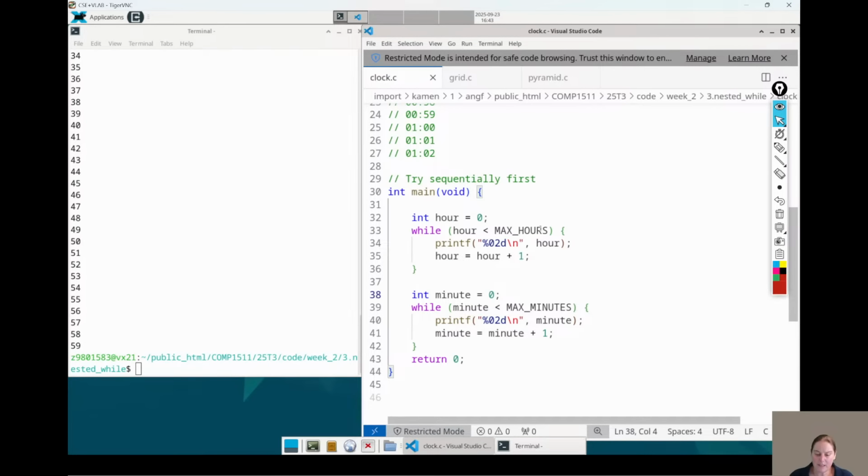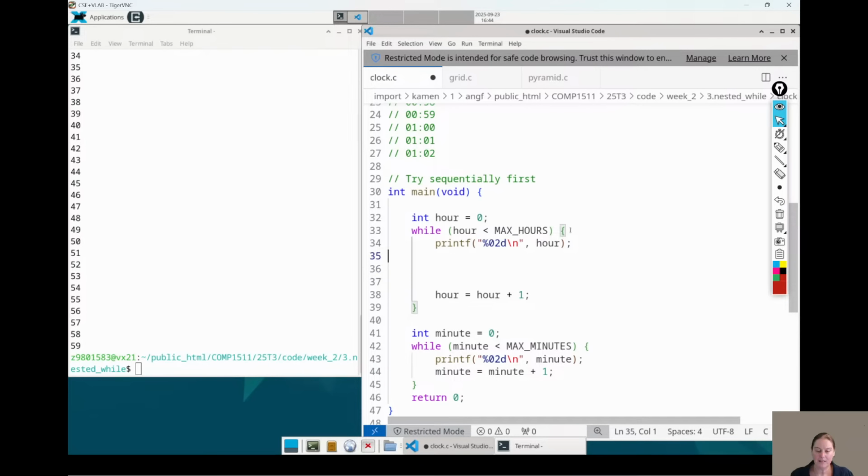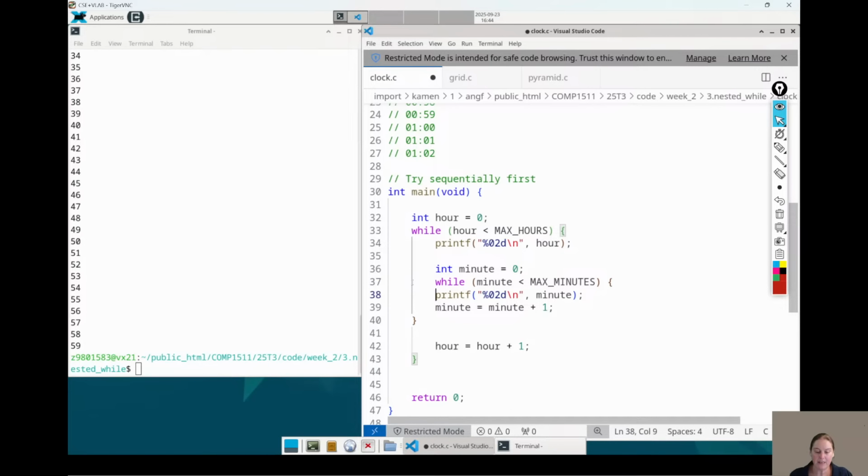What we want is, for every single hour, to print out every single possibility of minutes. So for every hour, we want to print out all of those 60 different minutes. This is where we have what we call a nested loop. We've got this loop that goes through all the 60 minutes, and it's inside this loop that goes through all the hours. And when we do it, we just want to do our printf all on one line.